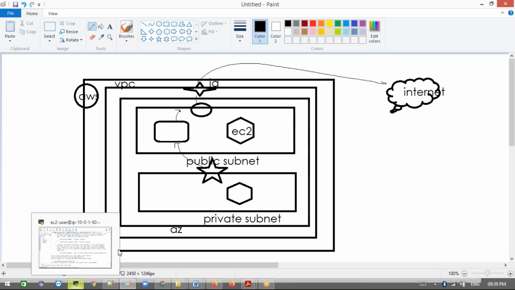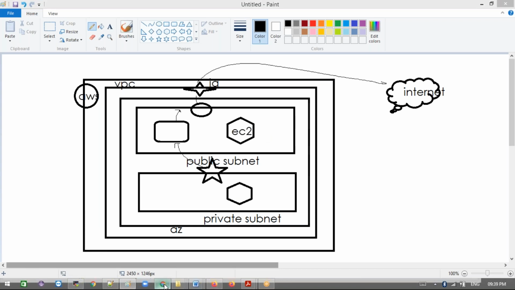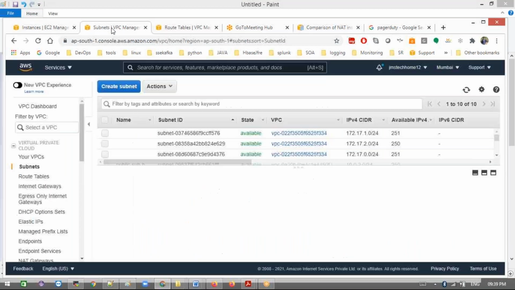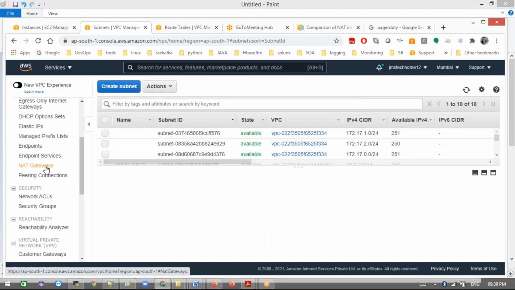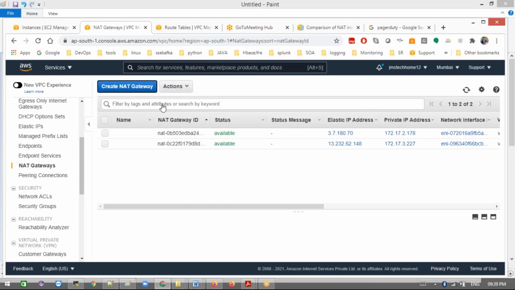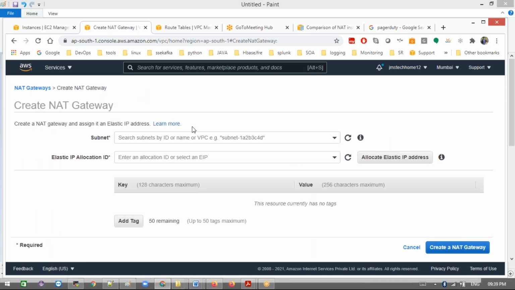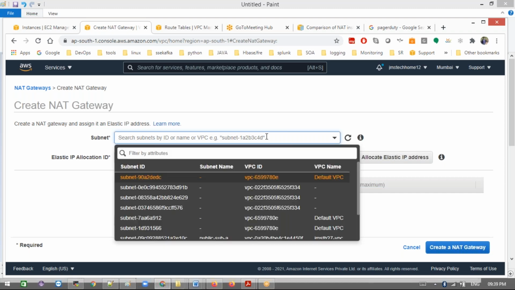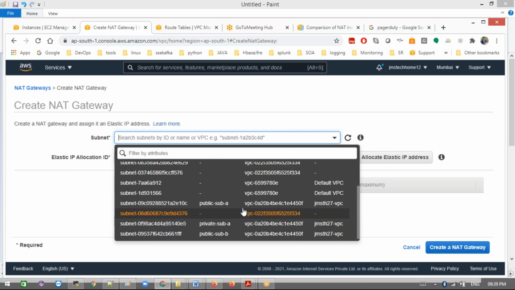Okay, let's do that. Let's go to the VPC and create a NAT gateway. Go to the NAT gateways and create a NAT gateway. For every AZ, they are creating one NAT. Remember, the NAT should be in the public subnet. Here, give the public subnet name. We can give public subnet A, which is what we gave, right?